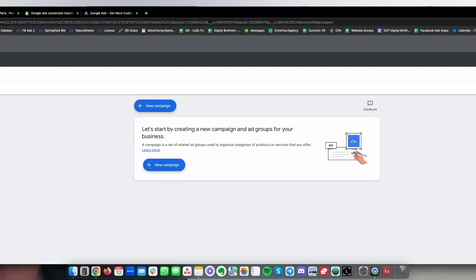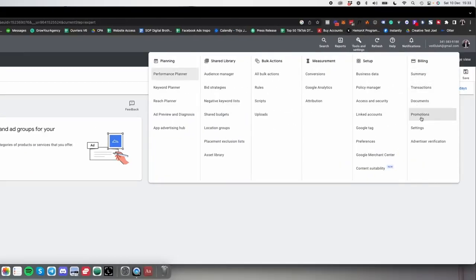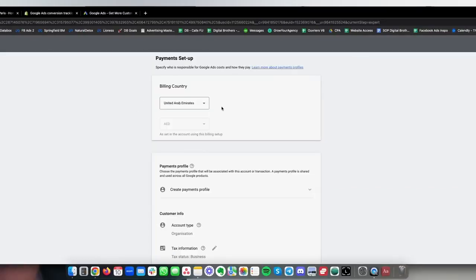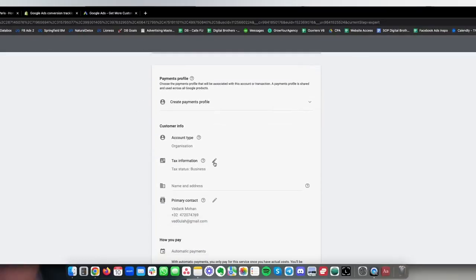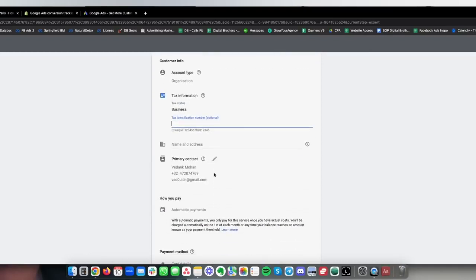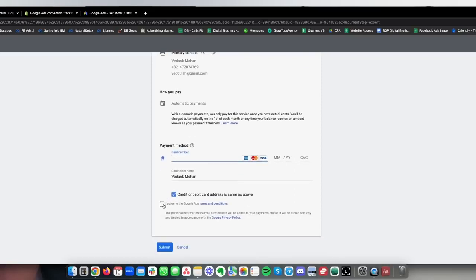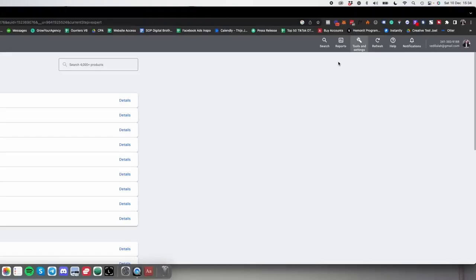First things first, you want to make sure that the billing is properly set up. To do that, you click here on tools and settings, and you go under the billing tab. You will have settings. Once you are in the settings, you scroll down and make sure you have all your tax information here so you can get a proper invoice, put your contact details here, and then set up your card. Once it's done, you click on I agree, and you submit the account creation.